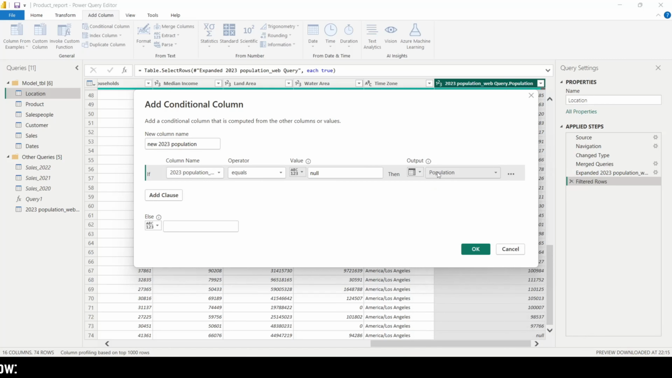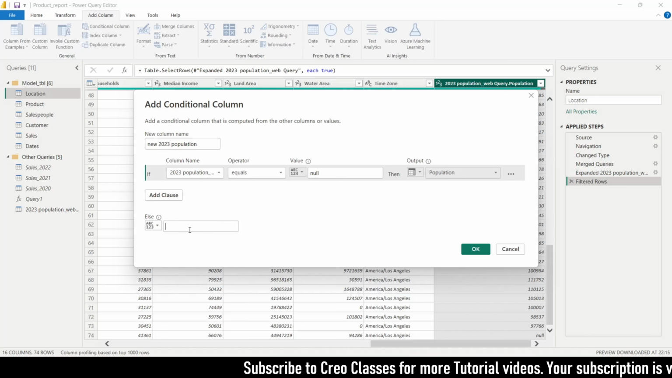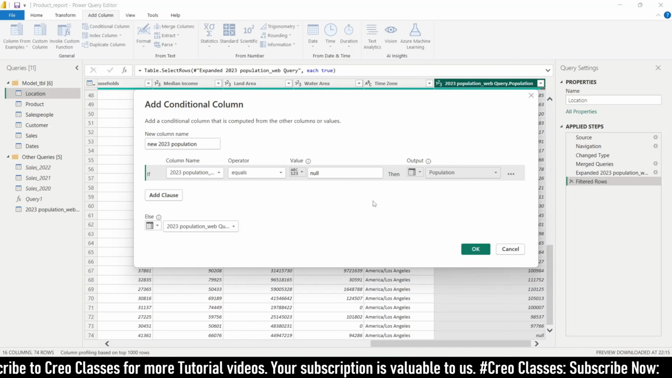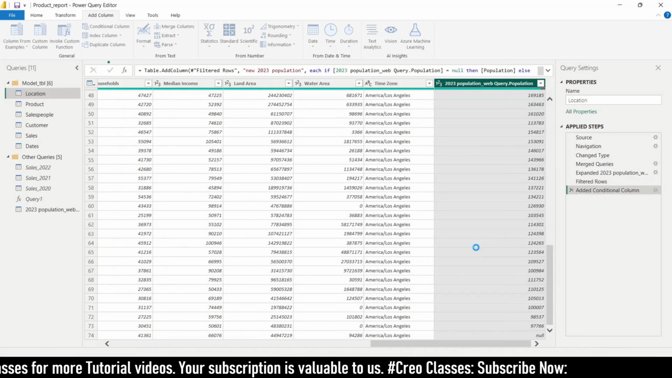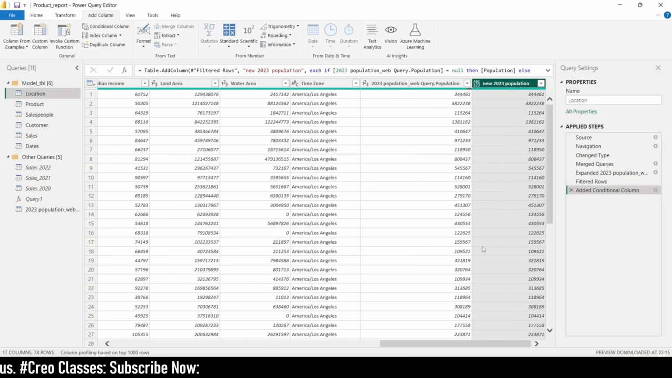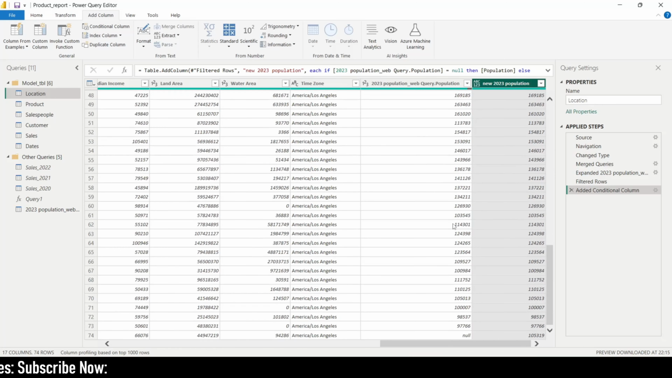I think you guys understood this. If our new population data has a value of null, then I need the output value from the old population table. Or else, in the else clause, if our data has some values, I'm going to return the same 2023 population. So we have created our conditional column, and we can just click OK here. You can see another conditional column step is created in our applied steps, and another new column has been added. You can see all the data are similar to this, because we created a condition only for the null value.